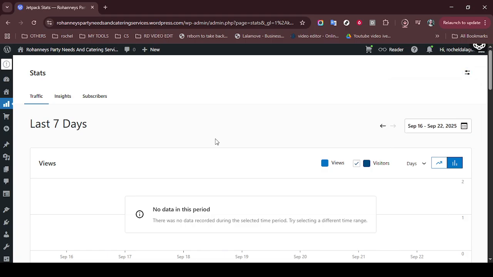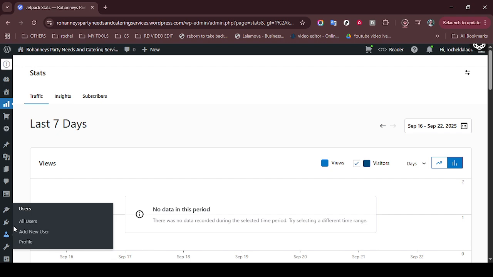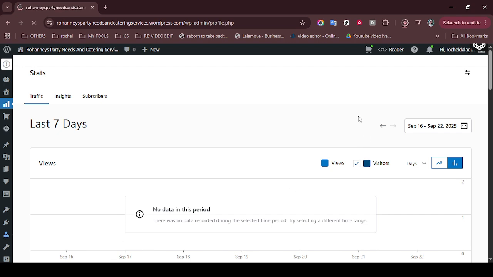First, make sure you have the Checkout Field Editor plugin installed and activated on your WordPress site. If you haven't done that yet, you'll want to go to the Plugins section in your WordPress dashboard, search for Checkout Field Editor, and click to install and activate it. Once that's done, we can dive into making those essential edits to your checkout process.